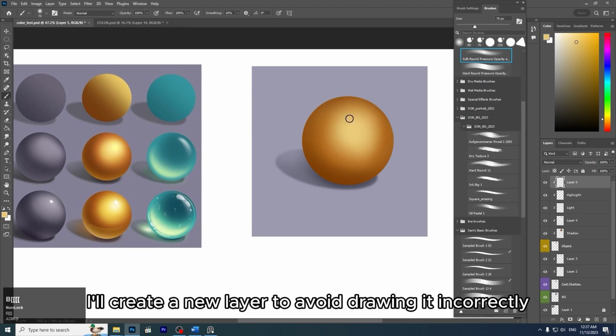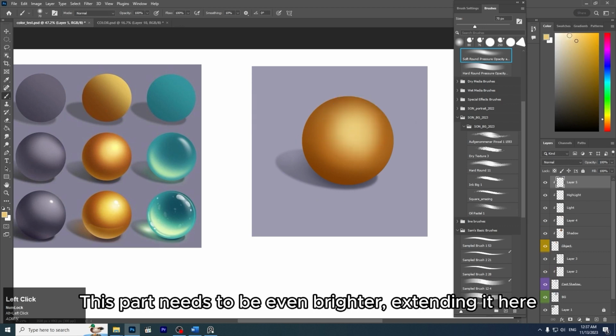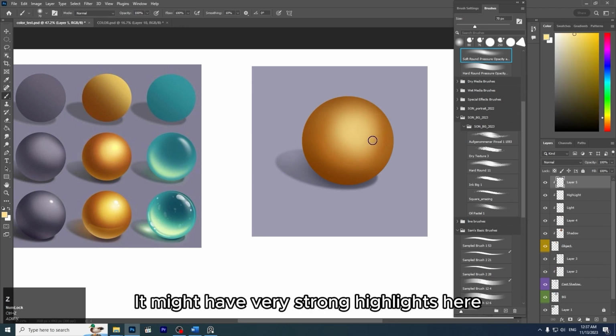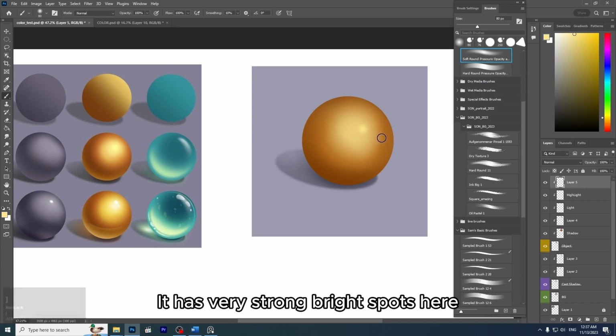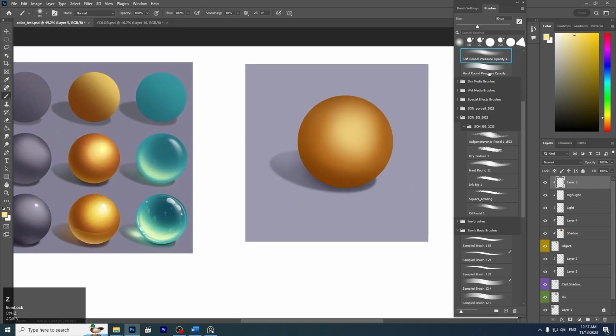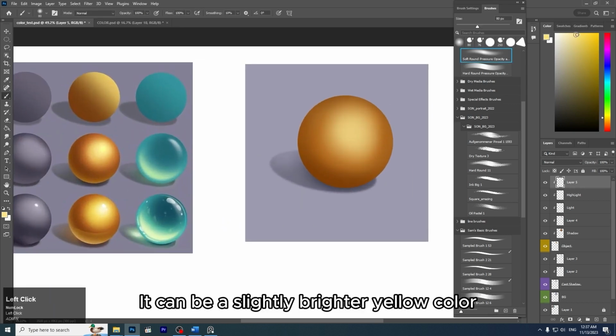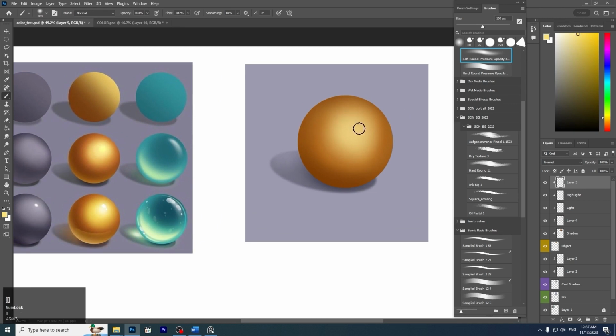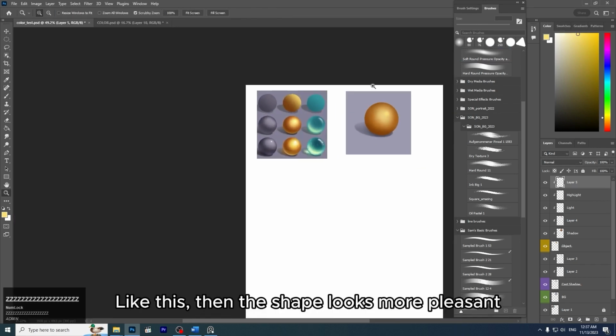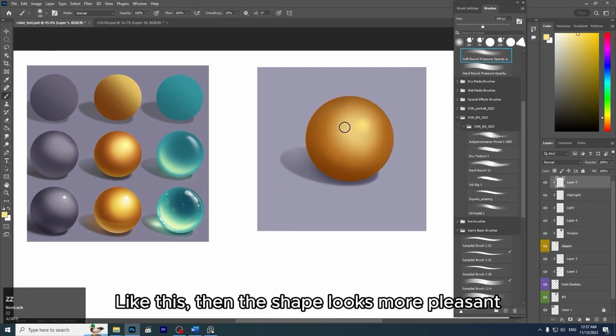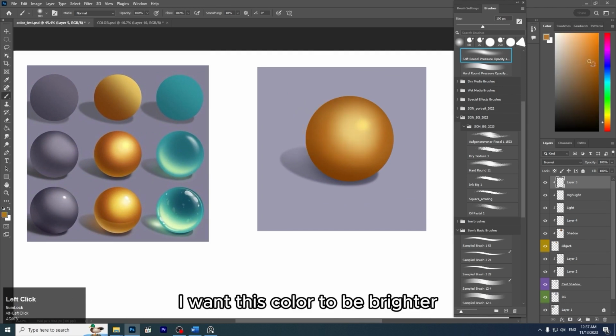I'll create a new layer to avoid drawing it incorrectly. This part needs to be even brighter, extending it here. It might have very strong highlights here. It has very strong bright spots here. It can be a slightly brighter yellow color. Like this, then the shape looks more pleasant. I want this color to be brighter.